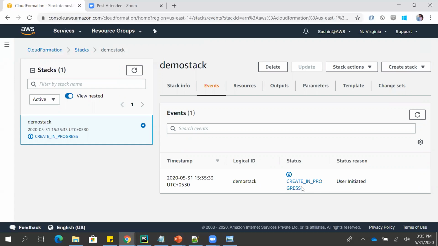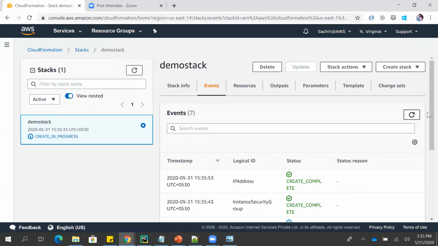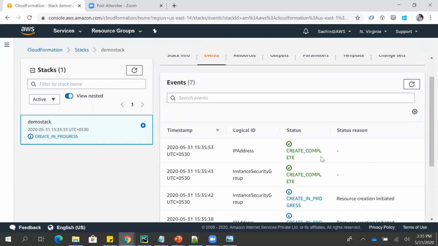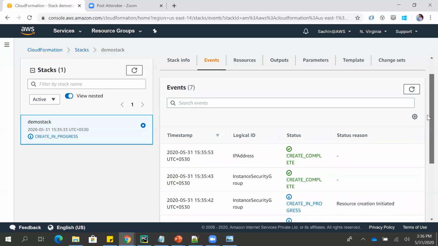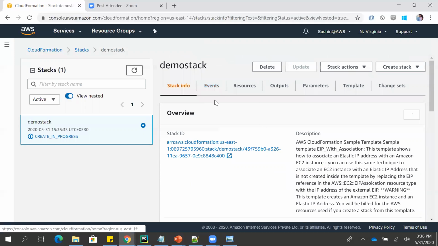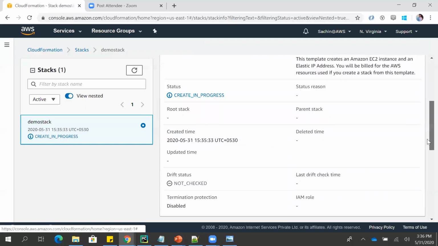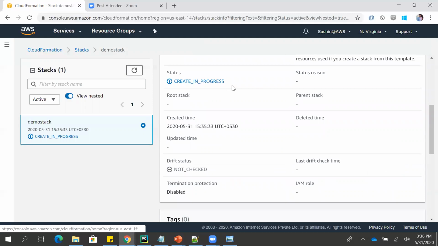This is related to the EC2 instance, where I should have one elastic IP associated with that. So you see here, it shows that creation completed. Let's go ahead into this demo stack. So you can choose this stack info, from where you can get all the details of the stack. Currently the state is create in progress, it's still creating.